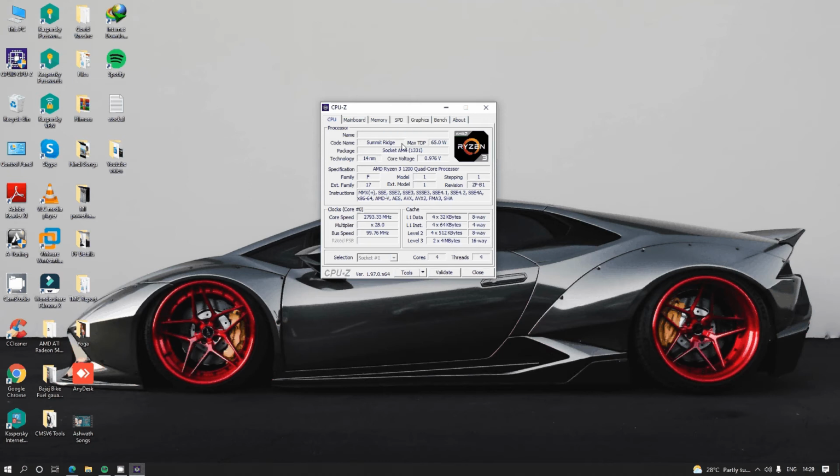And the core speed is available here: the running core speed, the bus speed, and the multiplier. This is the cache memory. It is 8-way, 4-way, 8-way, 16-way, which are types of cache memory. It is 32 KB, 4 times; like that it is available. It is 2 into 4, for example 8 MB. This is 1 MB. We need to calculate like that. So it has 4 cores and 4 threads for execution.